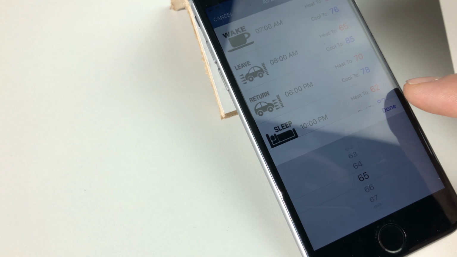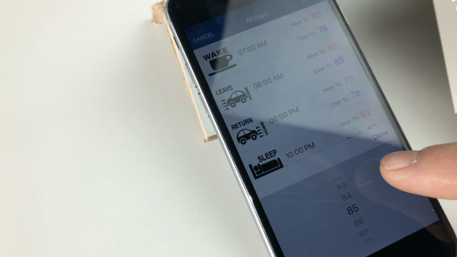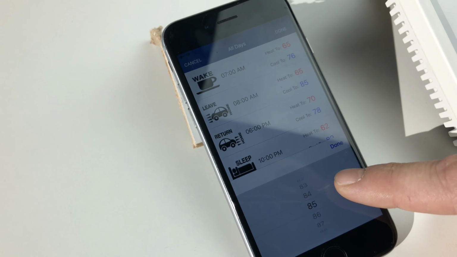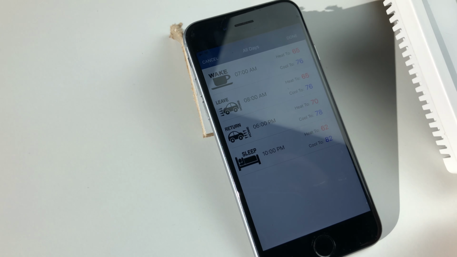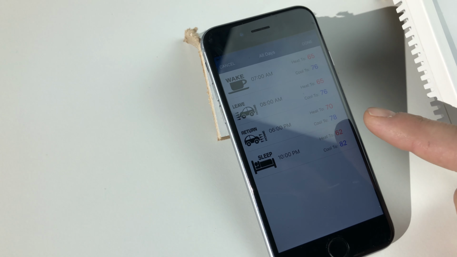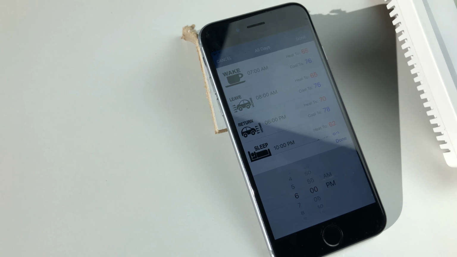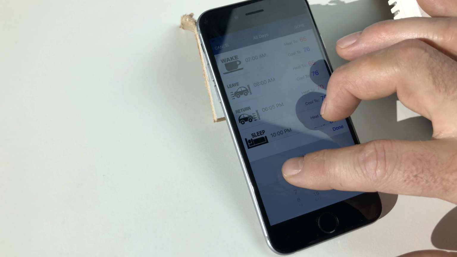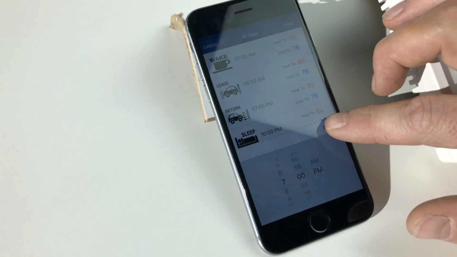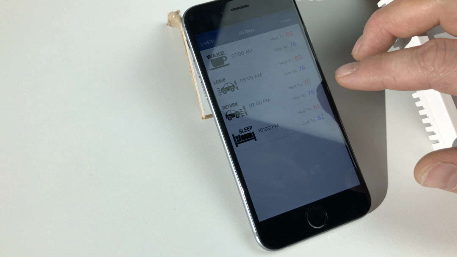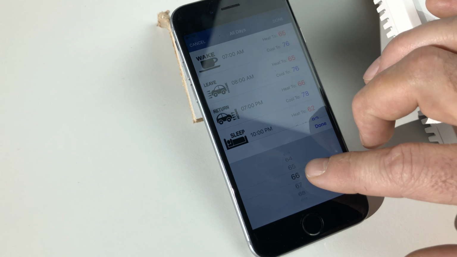Once you have, click done. And now we're going to adjust our cool. So we're going to adjust our cool to mock the wake schedule of 76 degrees. And done. Now we're going to set our next 2 schedules, return and sleep, to the same. We're going to adjust our time by clicking the time, and we're going to change it to 7 p.m. Click done.